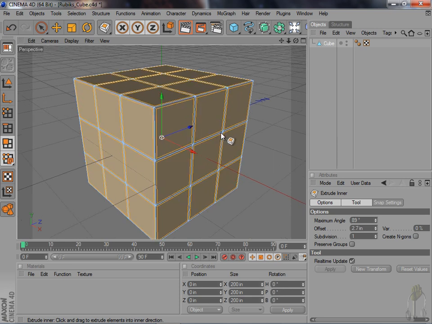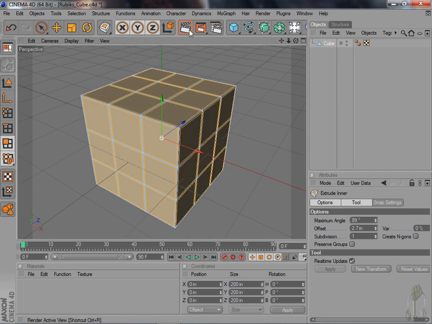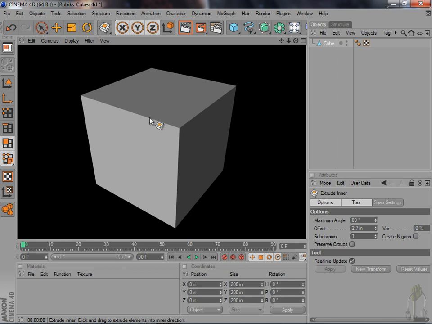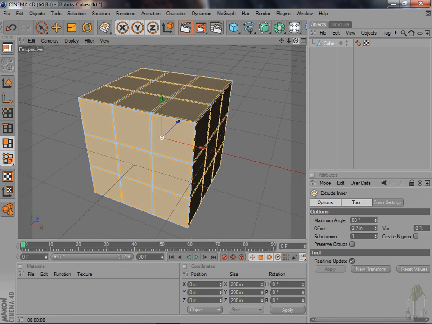Now what this does is add more polygons to our model. While it looks like it's deformed, it's really not. If we render it out, it still looks like a flat cube. We just added polygons to our model and we haven't deformed it yet.